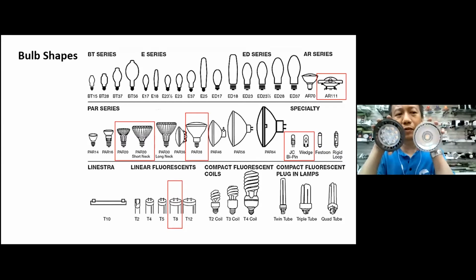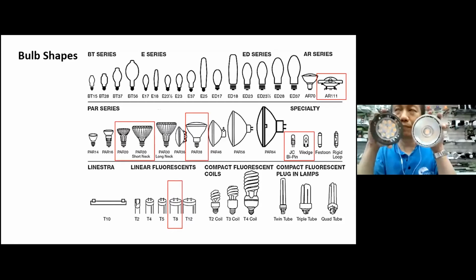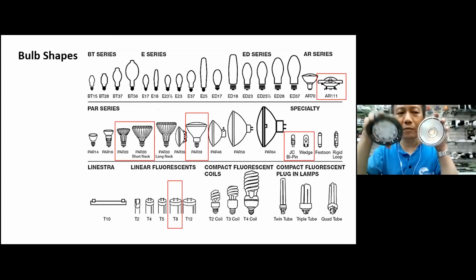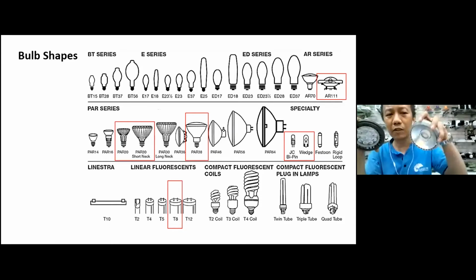Nakita niyo yung ito, maraming mata. Ito, isa lang. Sa commercial establishment, especially, kunyari, mga window display, what do you think ang magiging effect pag ito, yung maraming mata or COB, chip on board, ang ginamit ninyo as compared to this one?